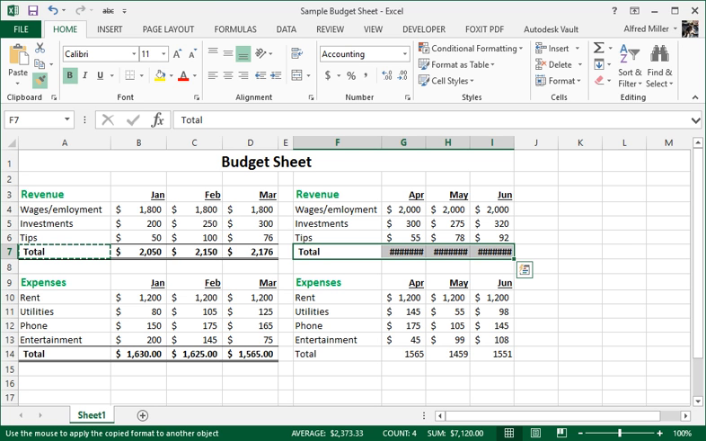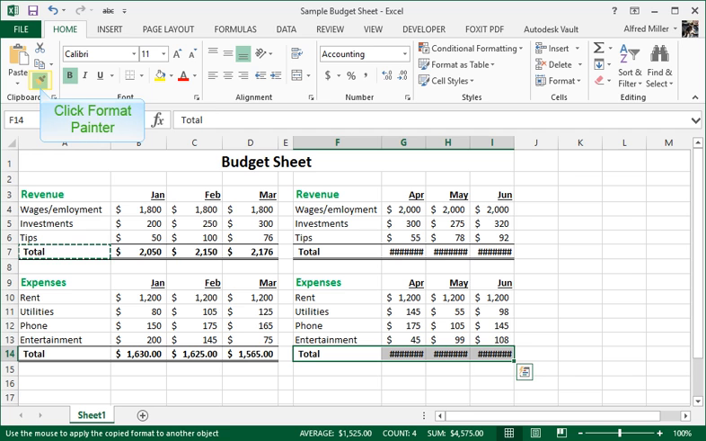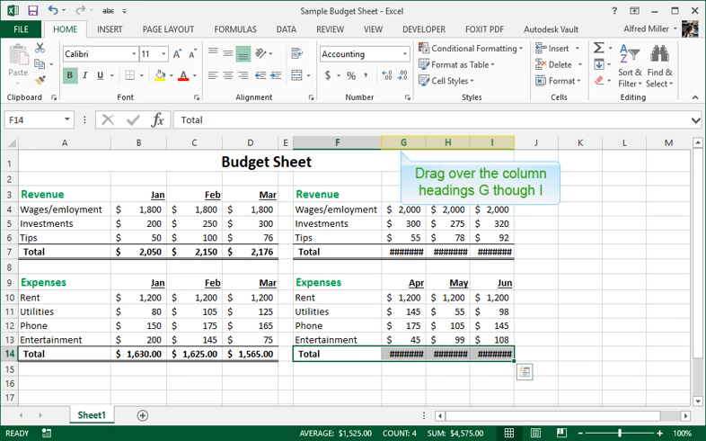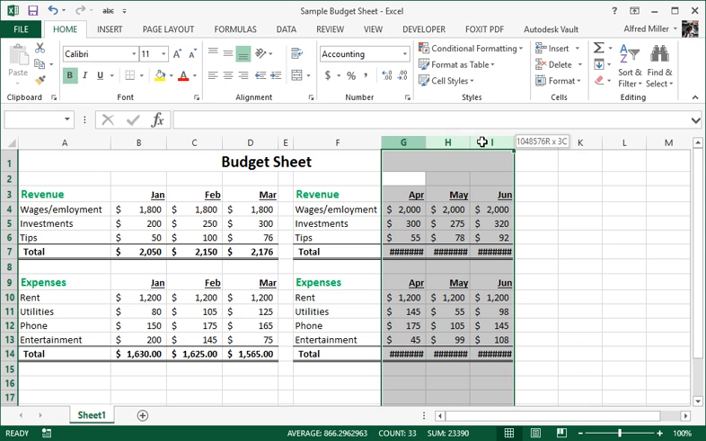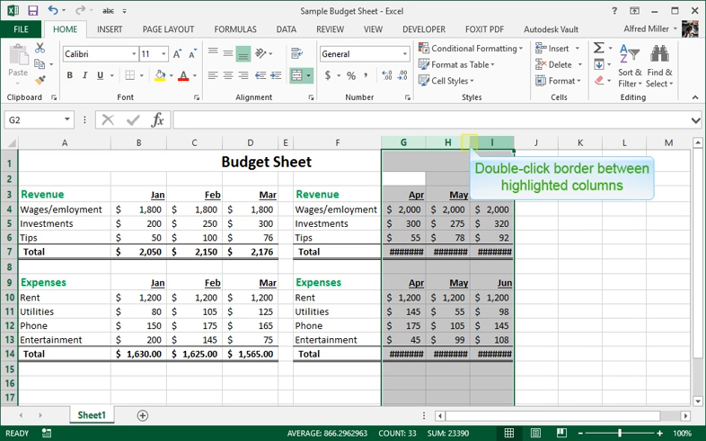I'm going to now drag from cell F14 to I14. Once again, I'm done copying the formatting, so I'm going to click Format Painter to turn it off. I need to fix the number symbol issue, which just simply means widening the column. In order to do so, I'm going to drag across the column headings G through I. I'm now going to point to the border between the highlighted columns, and I'm going to double-click to auto-fit the column width to the cell contents.